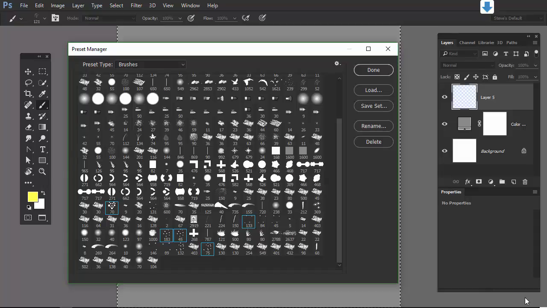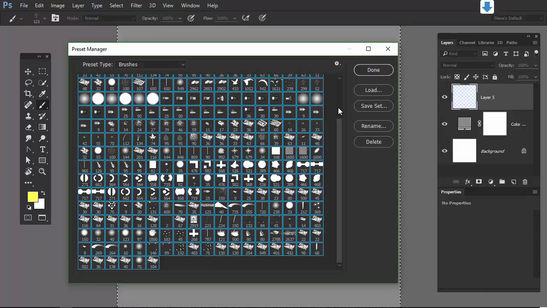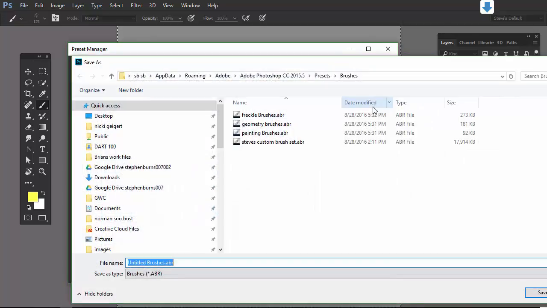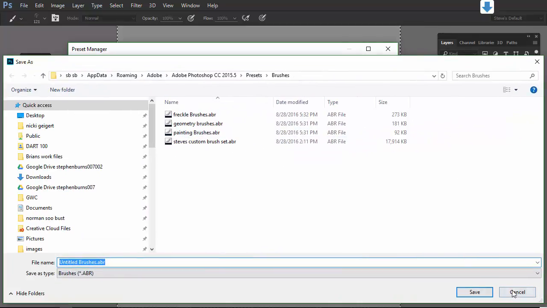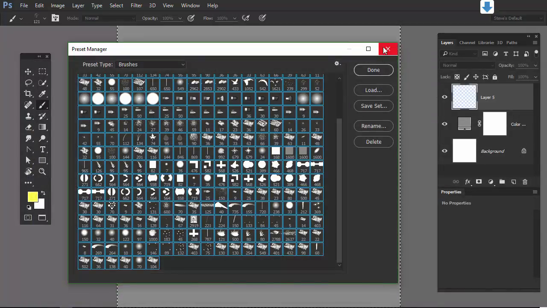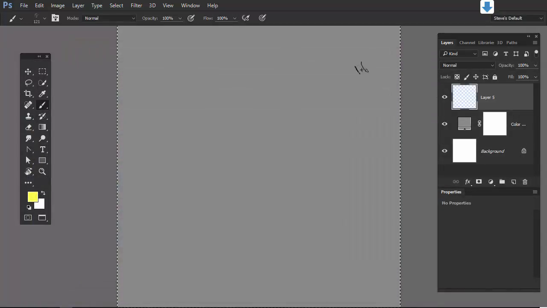Now, I've already saved out everything here. Okay, now if you want everything to be saved out, then what you're going to do is select all, Command A, right, and save set. And I'll save it out. As you can see, I have one called Steve's Custom Brush Set. I've already done so. That's what that is there. All right, so I'm going to cancel out because it's already saved. And what I'm going to do is set this back to default.